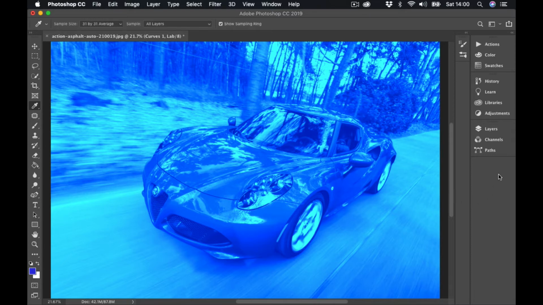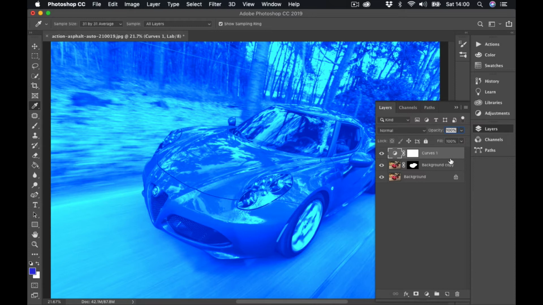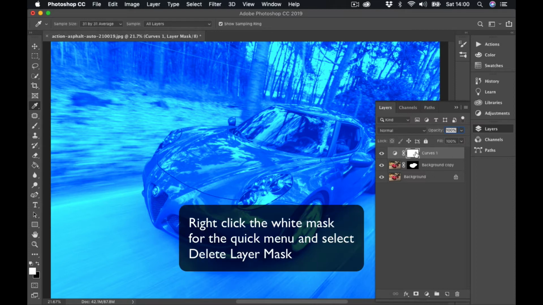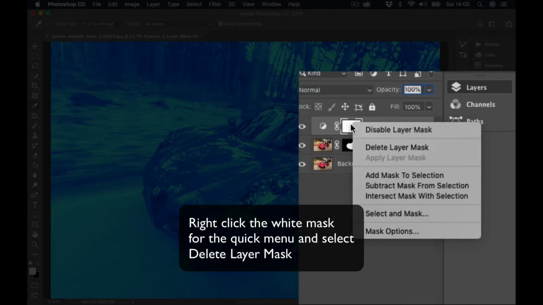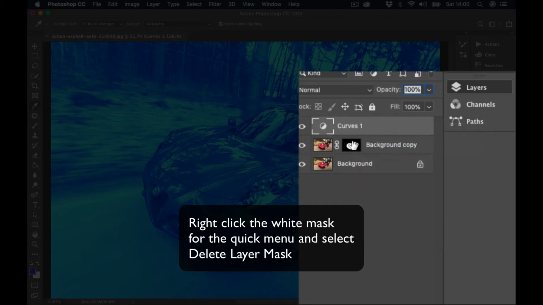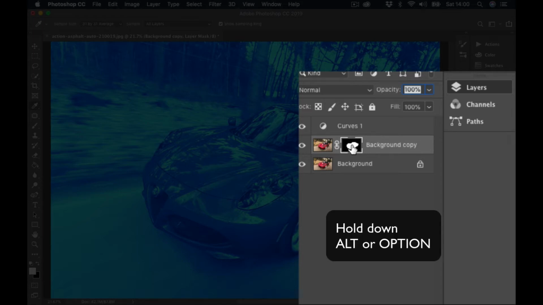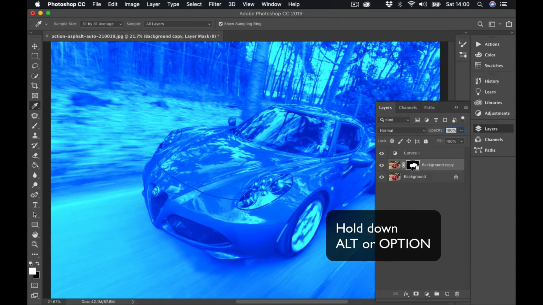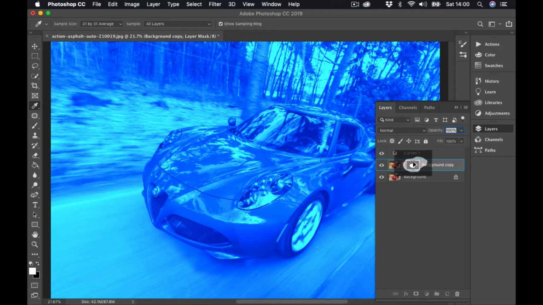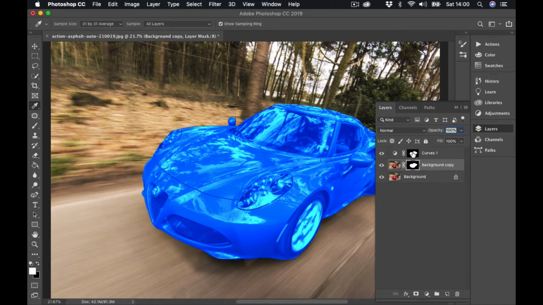Now if we go back to our layers, what I want to do is delete this layer mask on the curves layer. So I'm going to delete that, and I want to copy this one onto this one. The way I do that is I click on this mask, I hold down Alt or Option, and keeping that down I drag, and that has now copied it onto there.